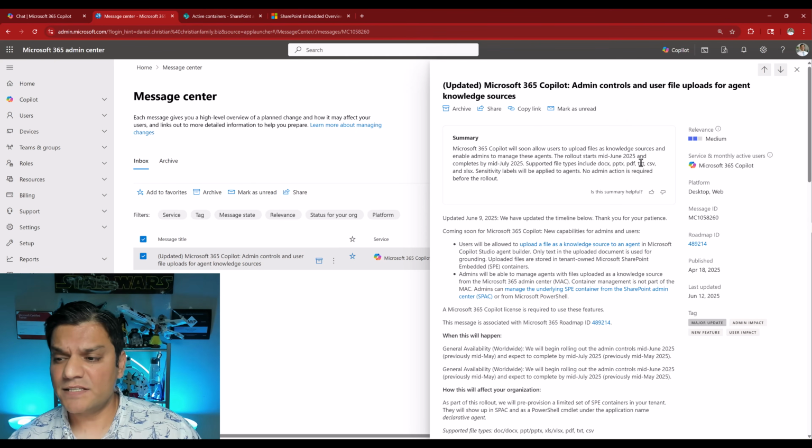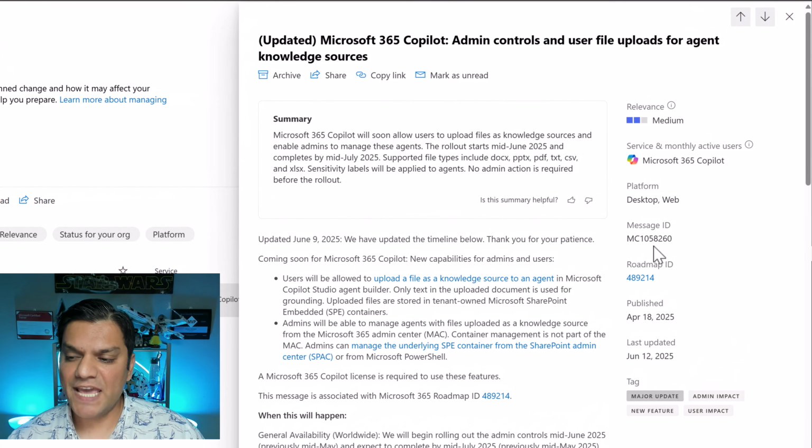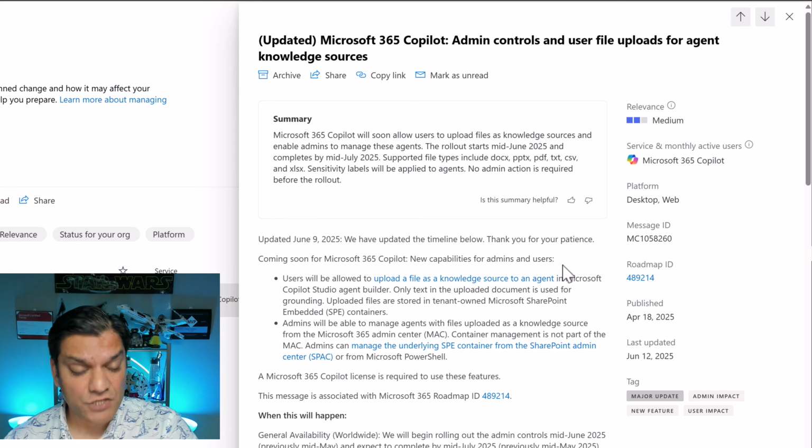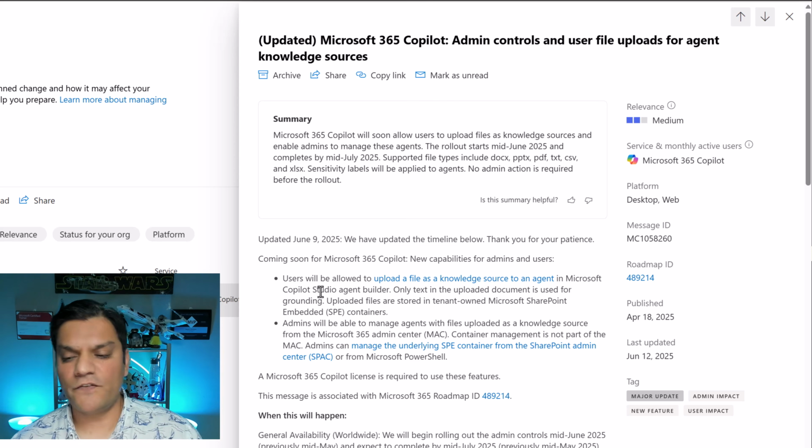So when I go to the Message Center, and if you look up this one, MC1058260, you will actually find this message in your Message Center. And it gives you this announcement of how you can go ahead and upload the files as knowledge sources to your agent for the Copilot Studio.